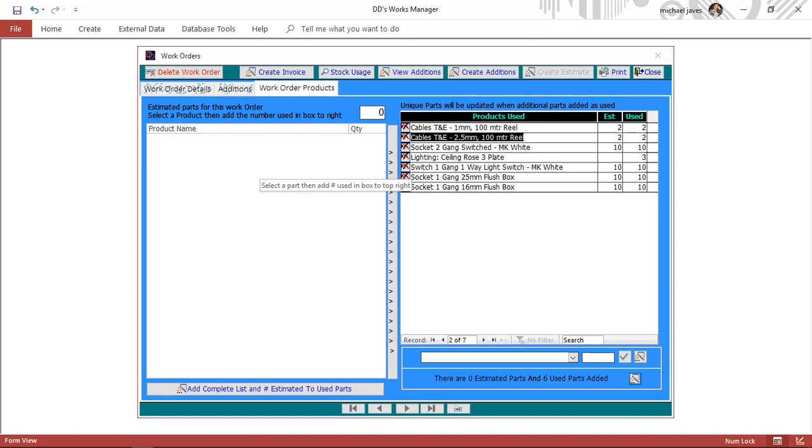So if you've got additions, it'll separate them, so you can actually add them to the actual products used. But it won't create a new product. It'll just add to the number used or something. But I'll explain that better later. It's quite detailed, and I'll probably mumble quite a bit.